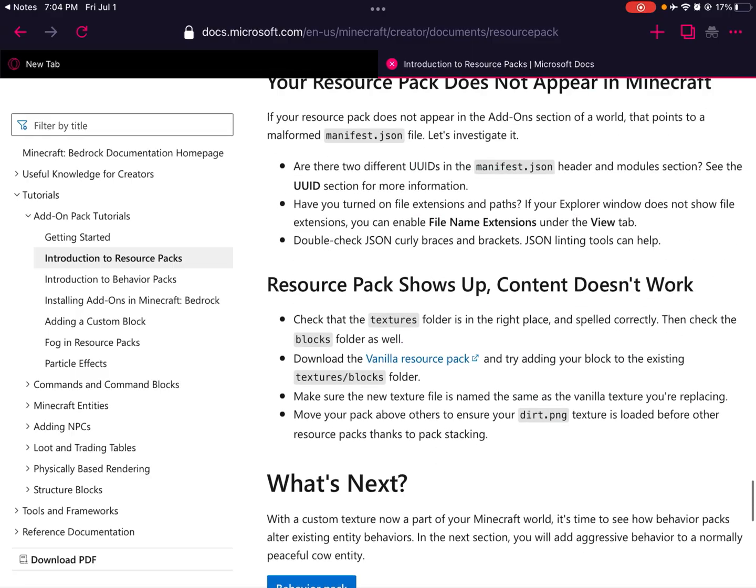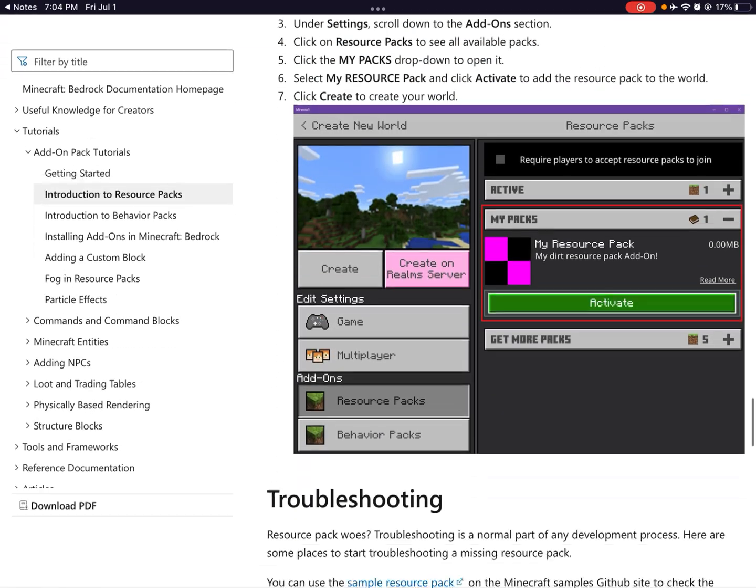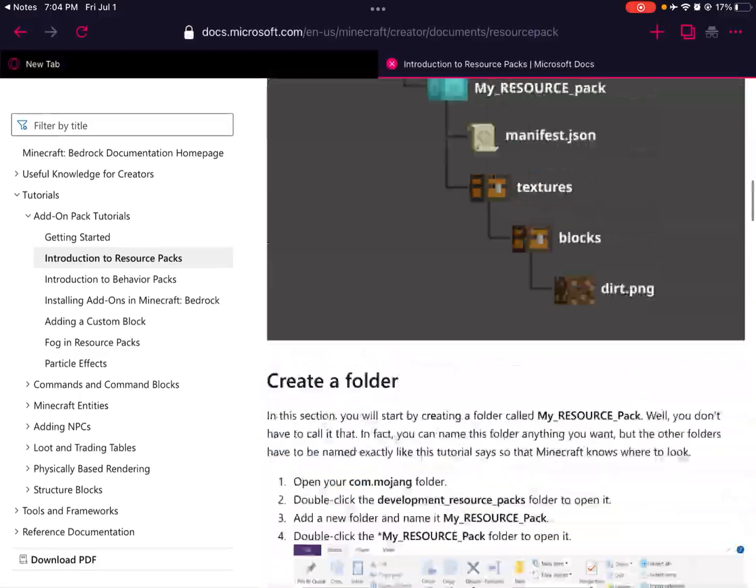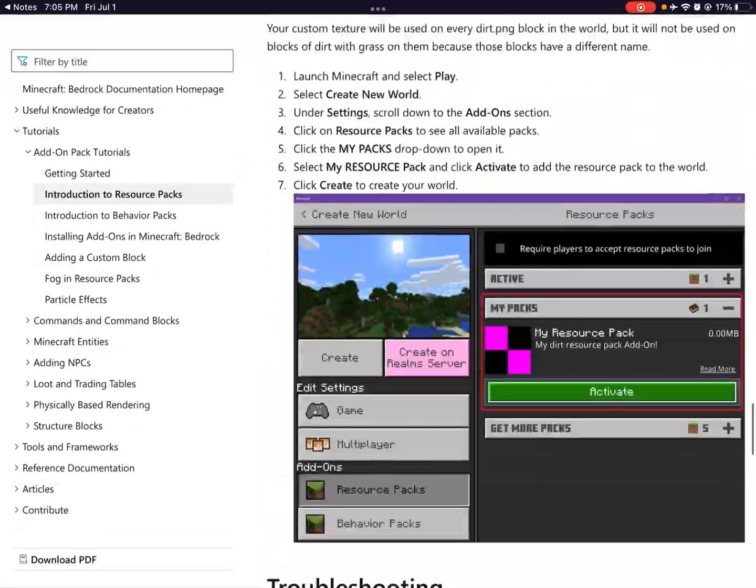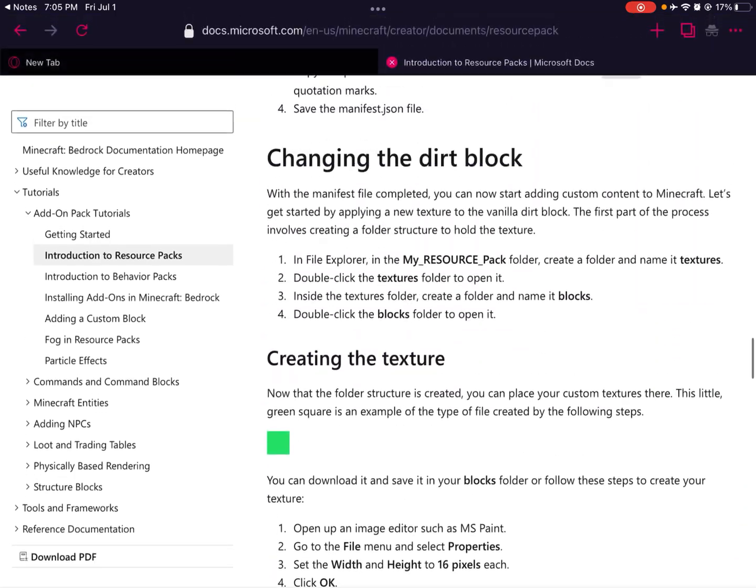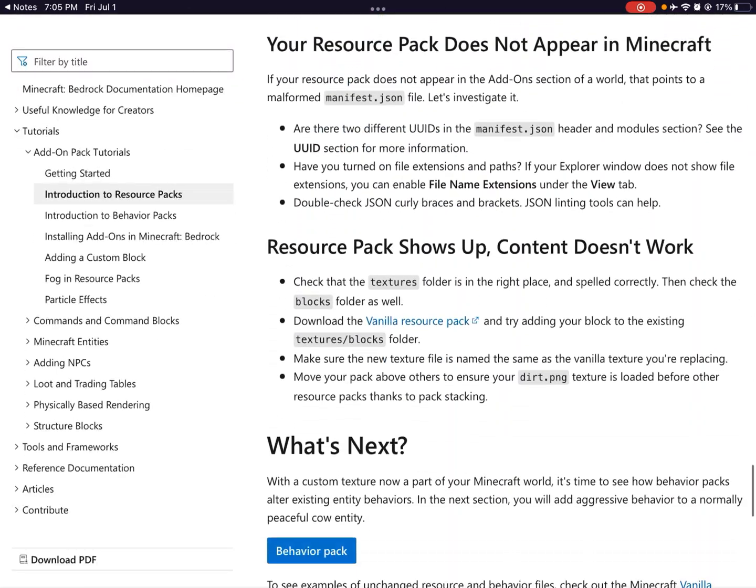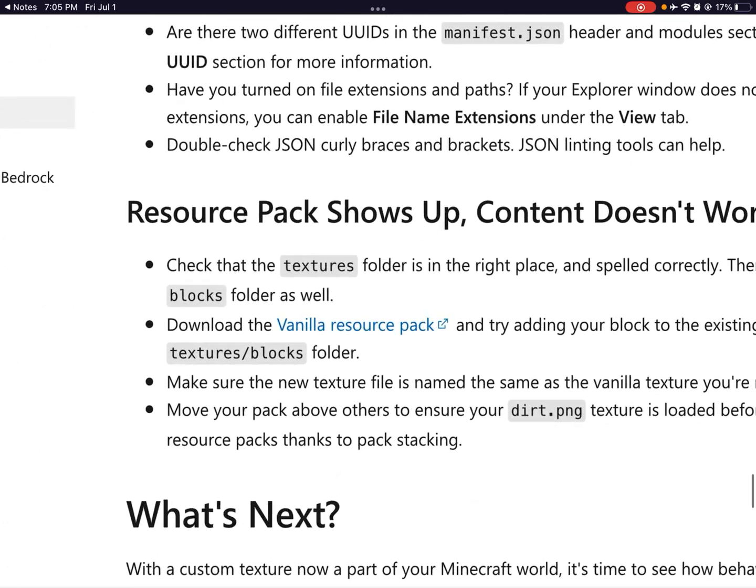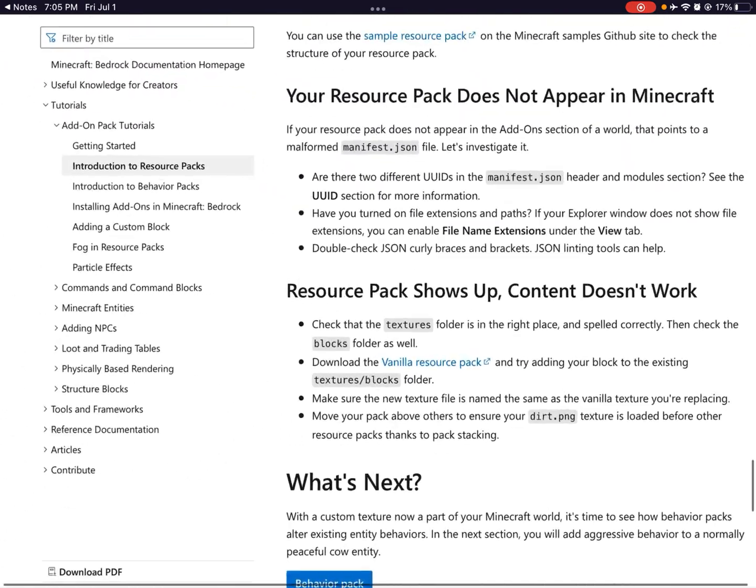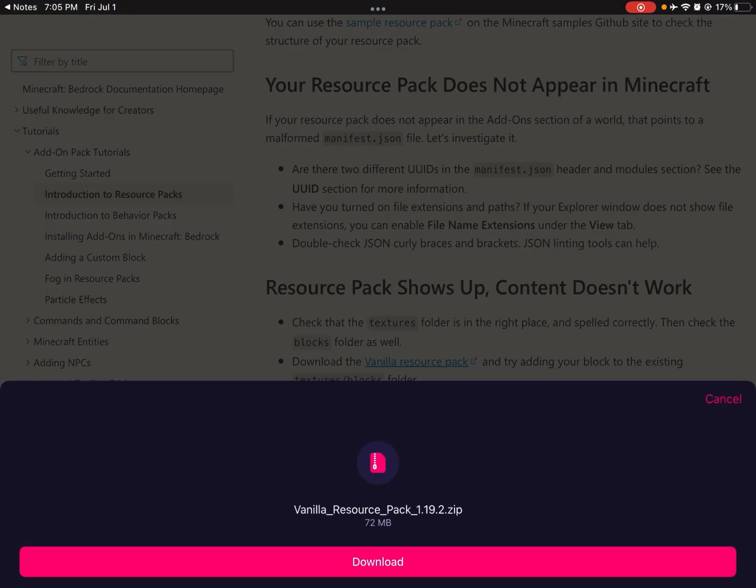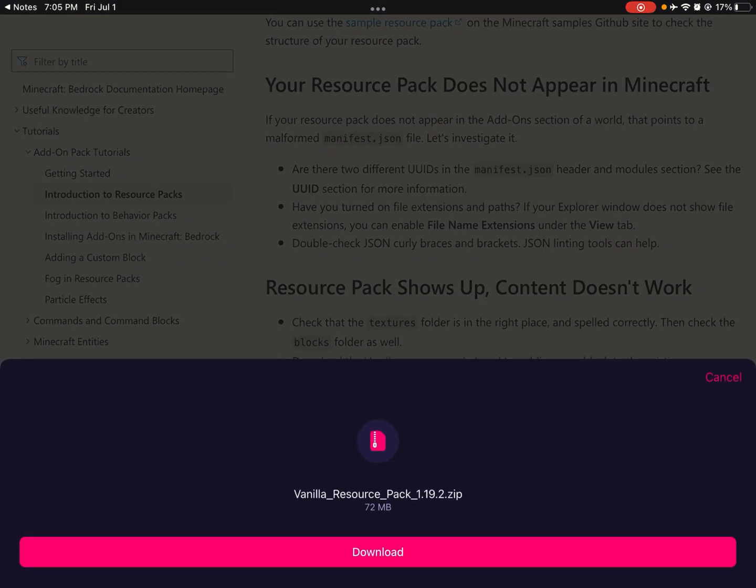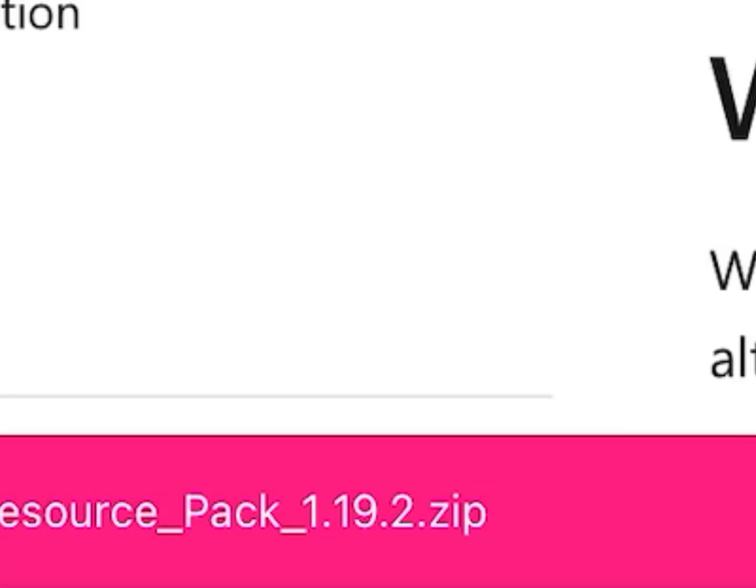And something else you do have to keep in mind is that this website changes a lot, like the method of finding it. So you just have to keep that in mind. So all you want to do is try to search for the, there we go, download the vanilla resource pack. And this then leads you to this download of the vanilla resource pack. And as you can see, that says 1.19.2, which is the newest version.